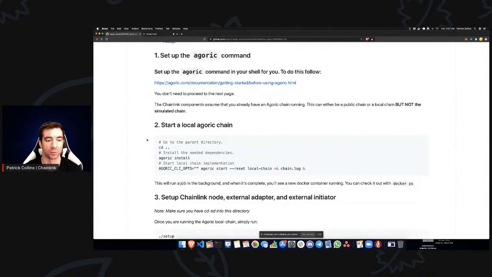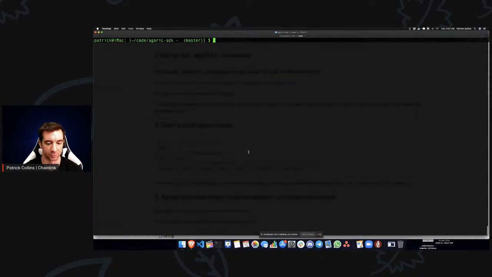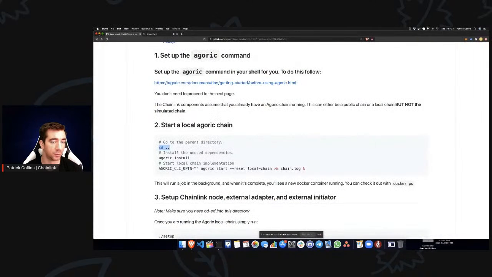Great. So now we want to start our local chain. So we have our Agoric SDK installed. Now we actually want to start it up. Let's maximize this, and let's minimize this. Although you can see my stuff in the background, whatever.